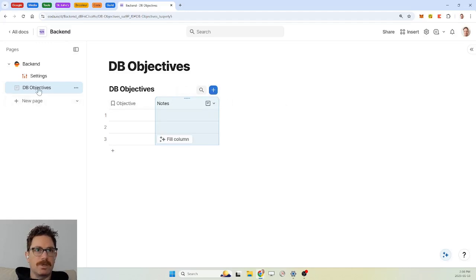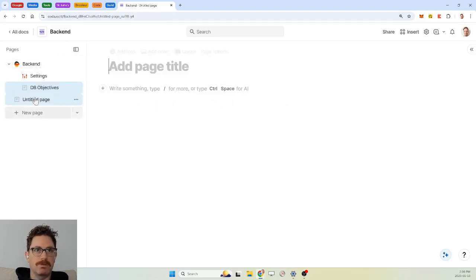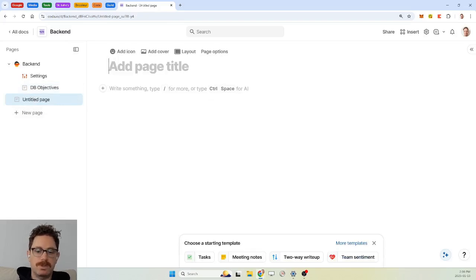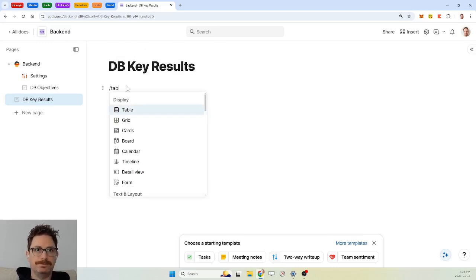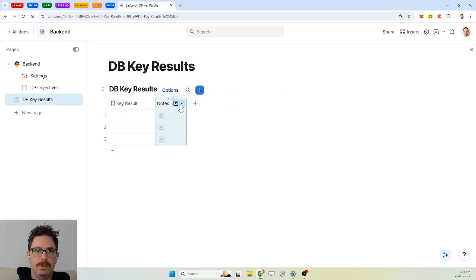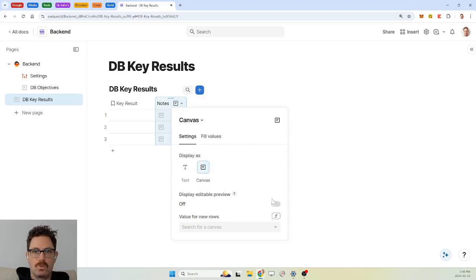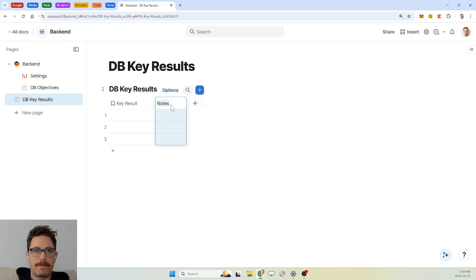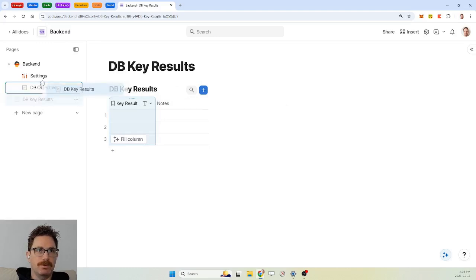And great. Well, what else do we need? We need key results, OKRs, objectives and key results, DB key results, and we're going to make a table called DB key results, and this will be our key result. And notes.